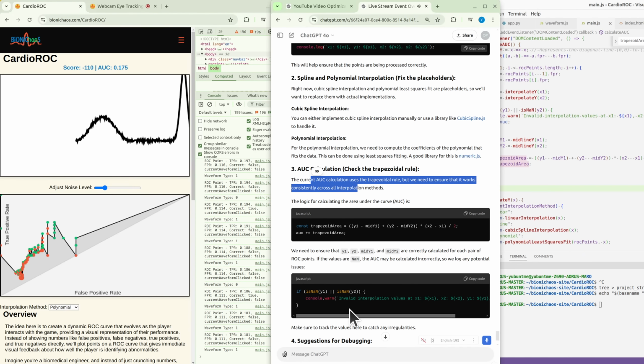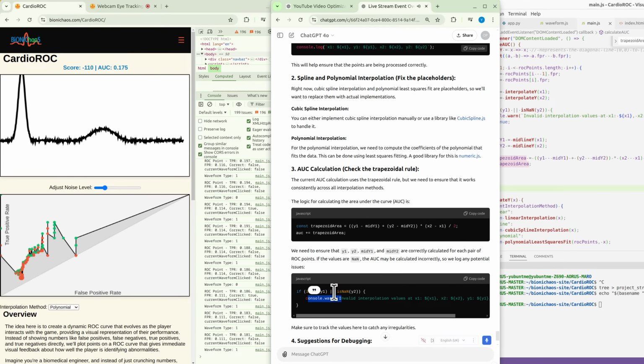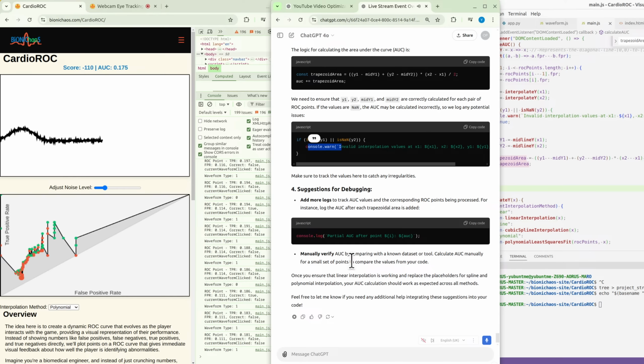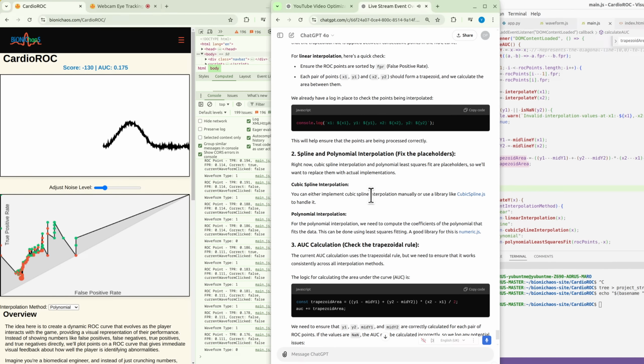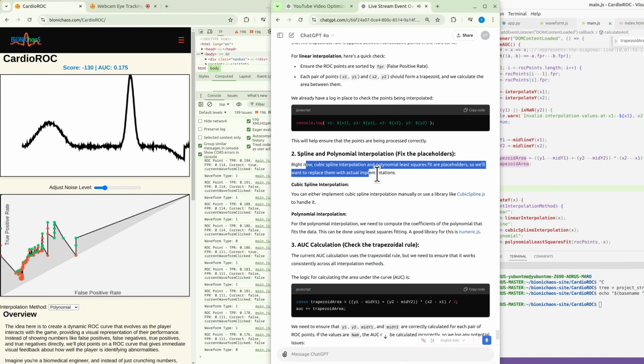Part 2. Spline and polynomial interpolation. Fix the placeholders. Right now, cubic spline interpolation and polynomial least squares fit are placeholders, so we'll want to replace them with actual implementations. Cubic spline interpolation. You can either implement cubic spline interpolation manually or use a library like cubicspline.js, github.com/blindspline to handle it.